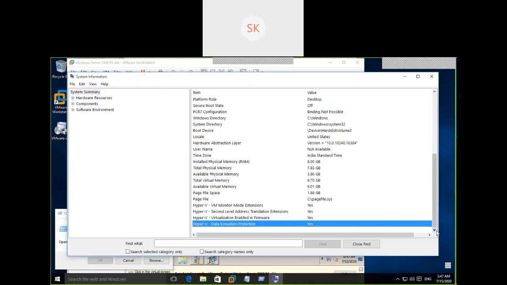Different vendors use different terminologies. You need to find out which option is there. Is virtualization available or is VT available? That particular option should be in the enabled state. Then only you can install this virtualization component, the virtualization client.